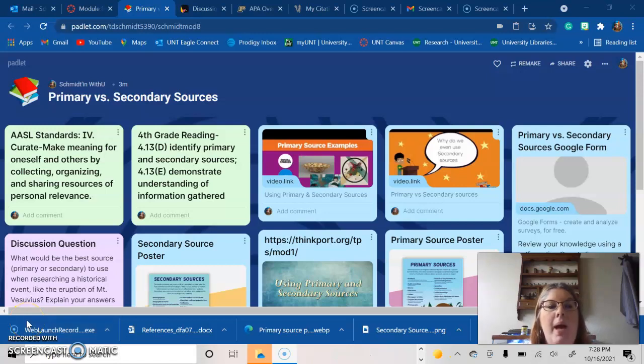This is a Padlet over primary and secondary sources. It is going over the library standards over curate, making meaning for oneself and others by collecting, organizing, and sharing resources of personal relevance. I'm tying it into a 4th grade reading standard, which is 4.13D, identify primary and secondary sources. 4.13E, demonstrate the understanding of information gathered.